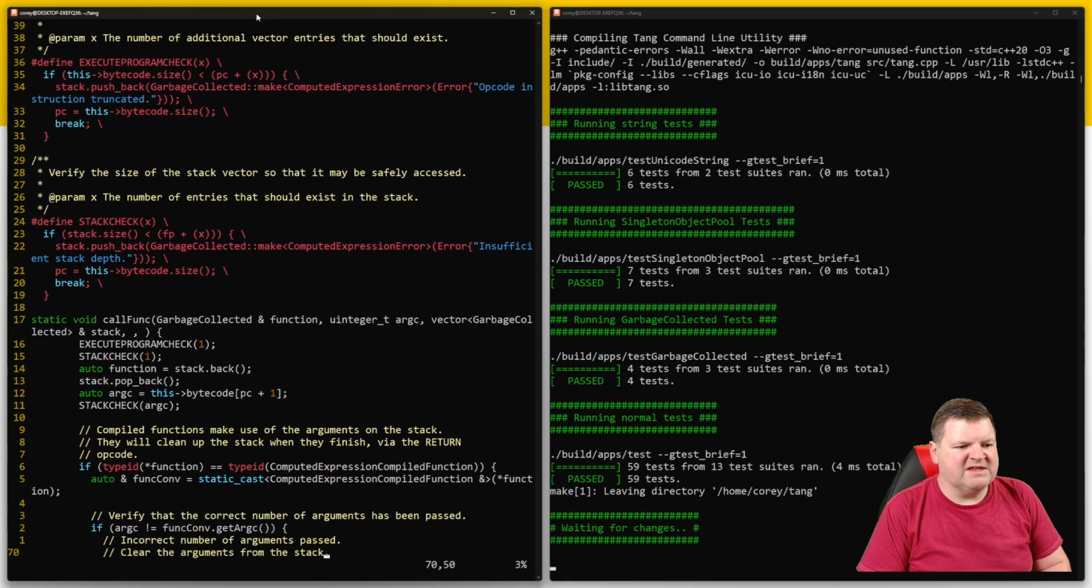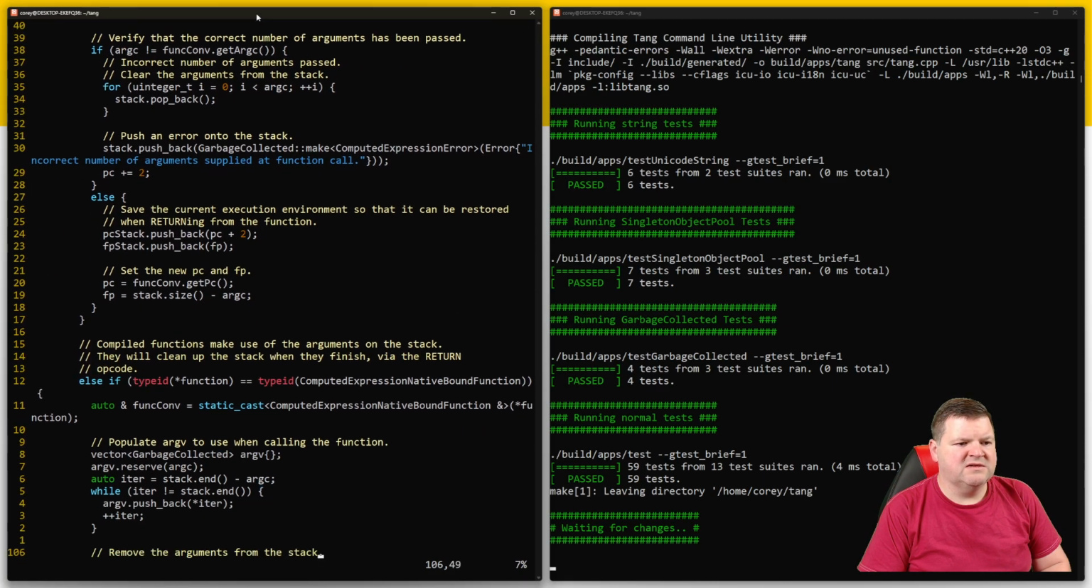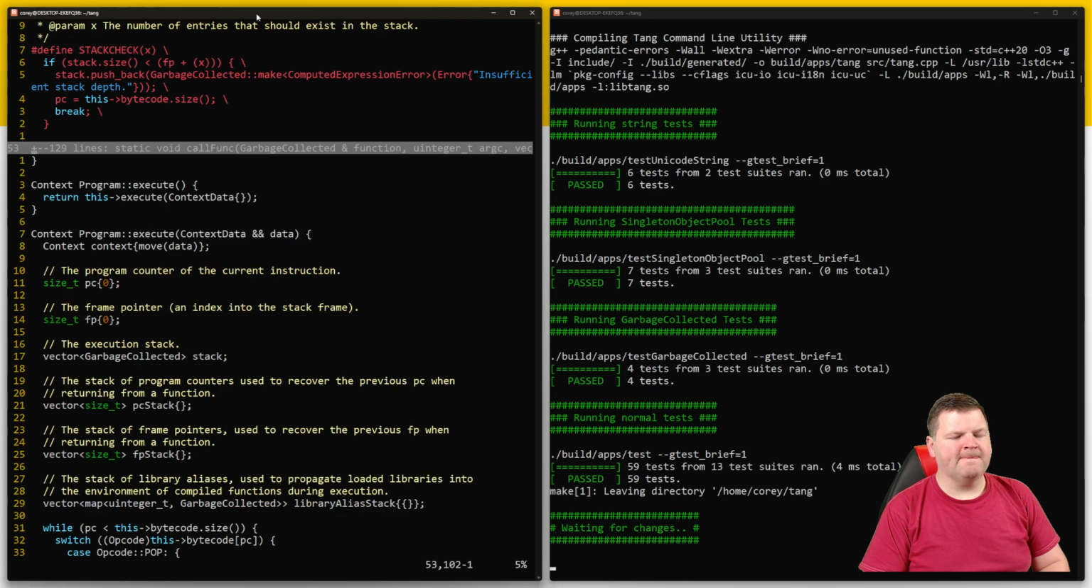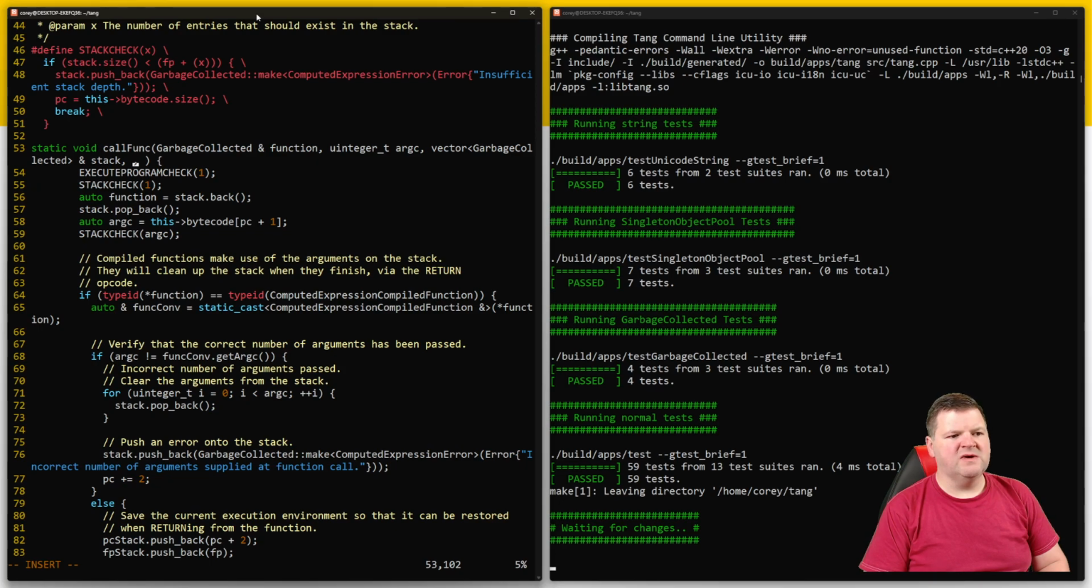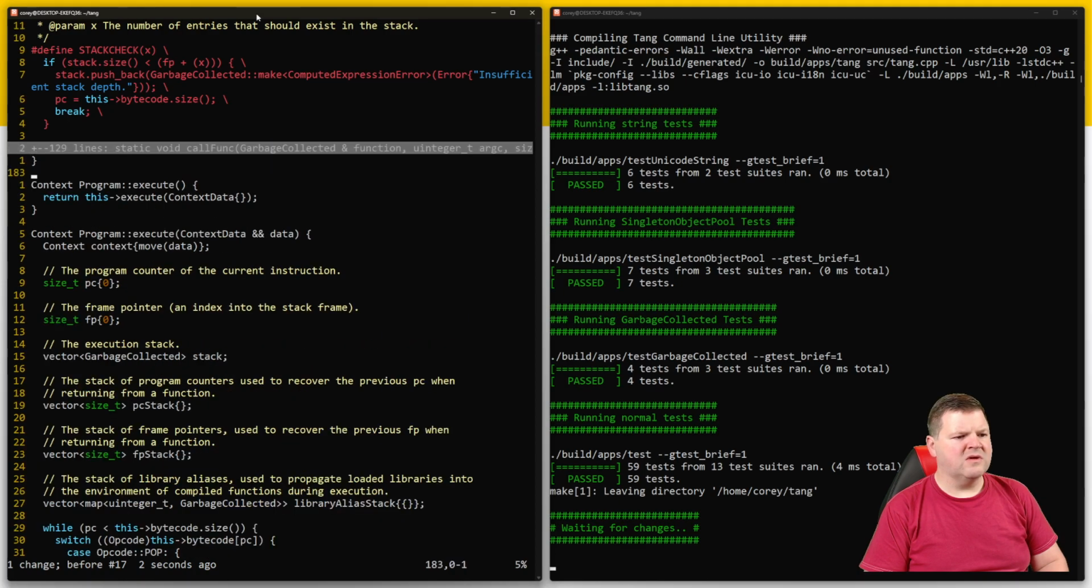Okay. So we're going to pass in argc. What else? We've got the pc stack and fp stack. We've got a pc, great, and an fp. Those are size_t's. Okay. So size_t pc, size_t ampersand fp. What else? The pc stack, those are vectors of size_t, pc stack and fp stack.